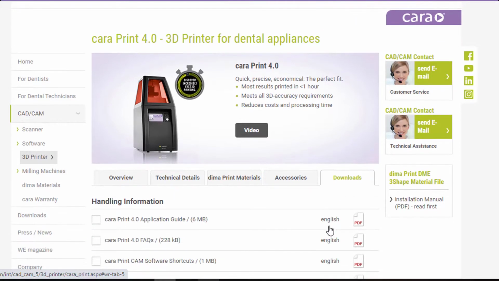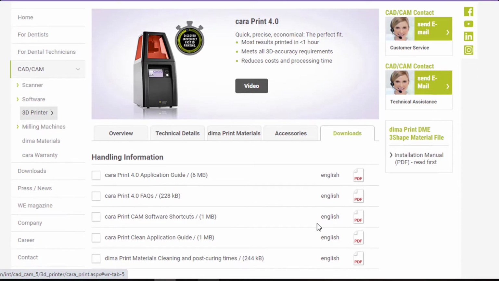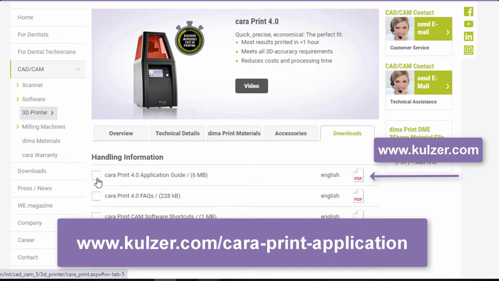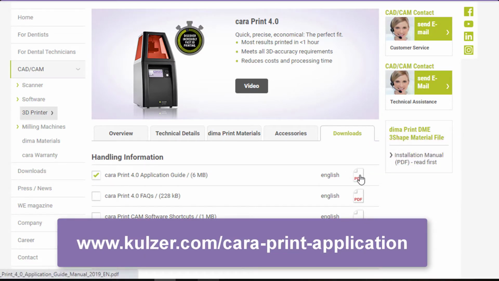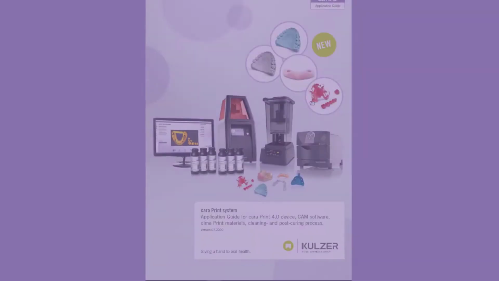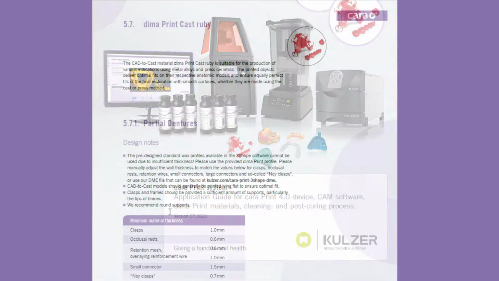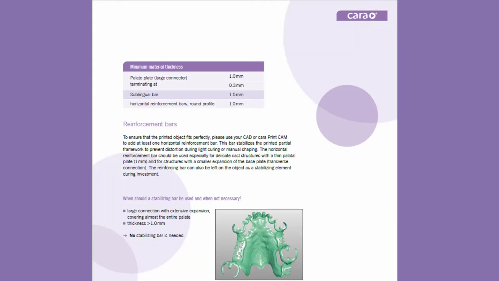Since the application guide is adapted, for example for new materials, you will find this in the current version in the download area of our website or under the following direct link. In our application guide, you will find a corresponding chapter for each dima material with all parameters that need to be taken into account during construction and printing.